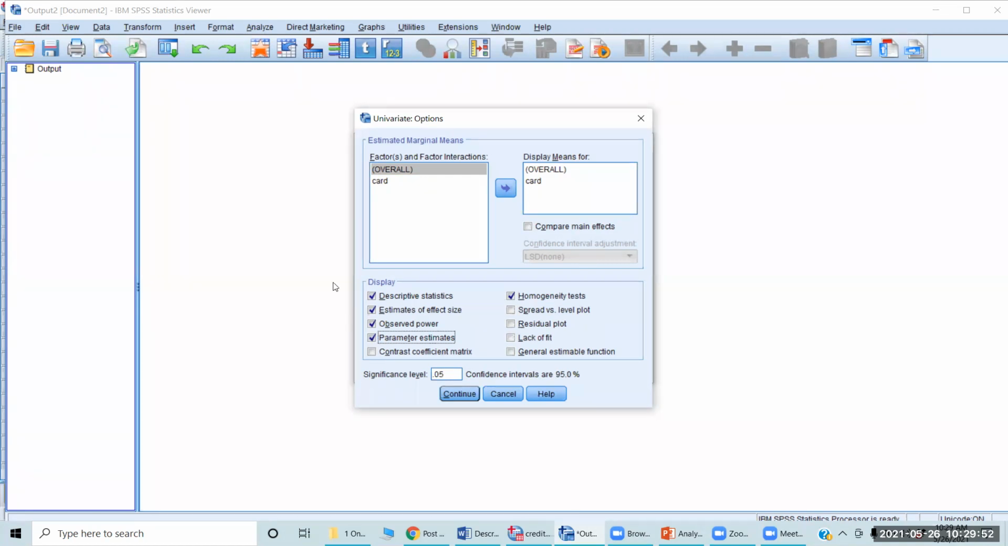Well, the other options, as usual, overall is selected. And now here, since you have more than two categories of the fixed factor card, because cards are of 5 types, in order to compare, instead of post hoc, the substitute for post hoc in ANCOVA is Bonferroni. If you select Bonferroni, it will compare the average expenditures against different types of credit cards we are dealing with in this example. So we continue.